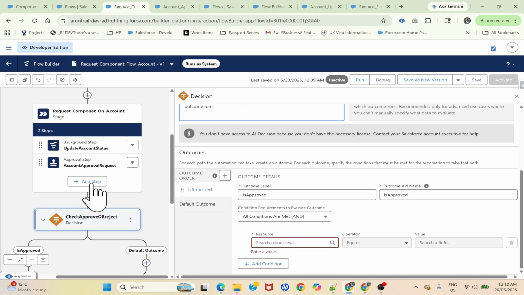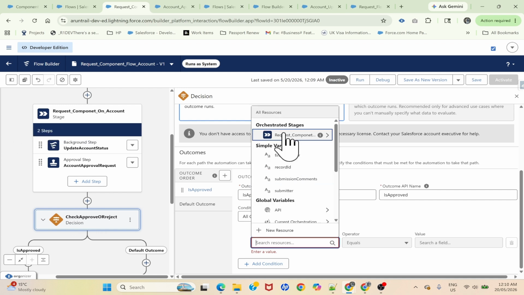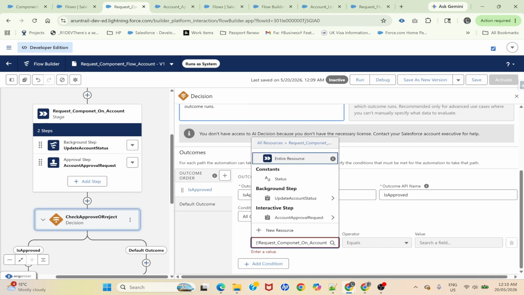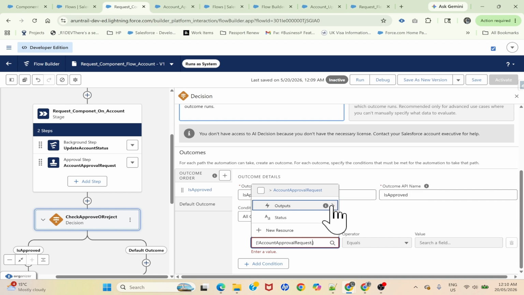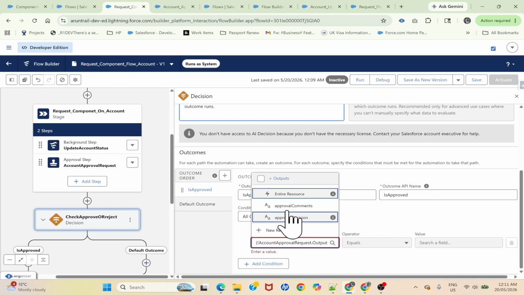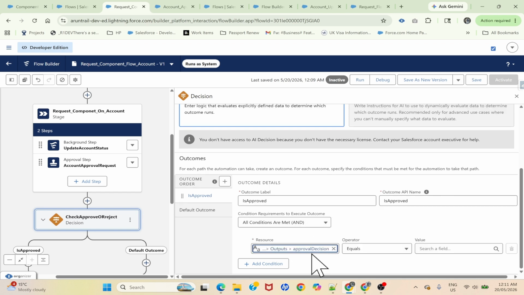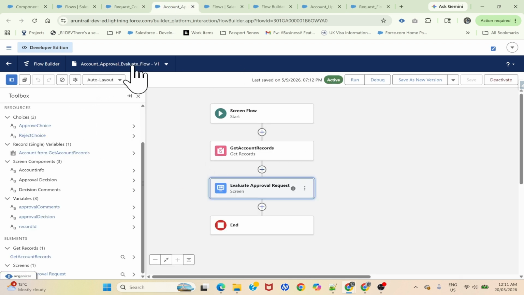Here we have this stage. What is the stage name? Request component on account. From this we have an approval step, this one, approval step account approval request. Click on this and we will get the output from that request, and the output is coming from this approval decision, what decision the approver made. If you have any confusion, you can see this decision is available in this evaluate flow.